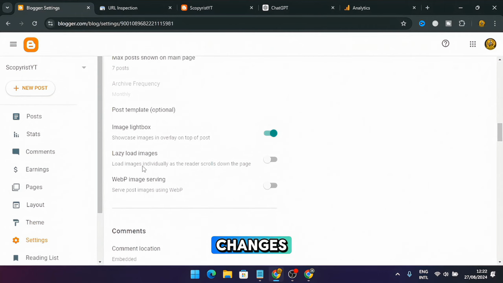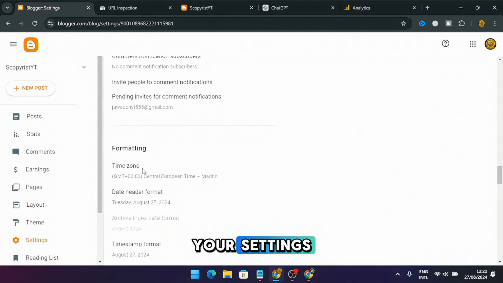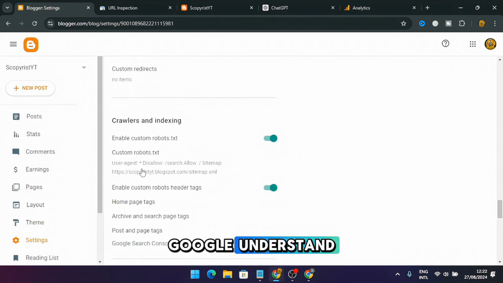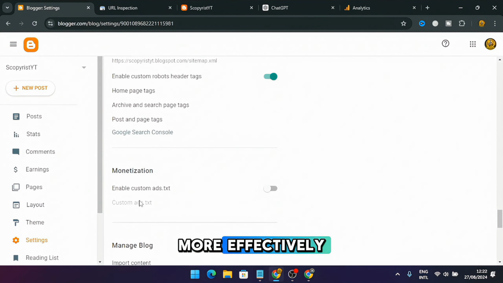After making all these changes, don't forget to save your settings. These optimizations will help Google understand and rank your blog more effectively.